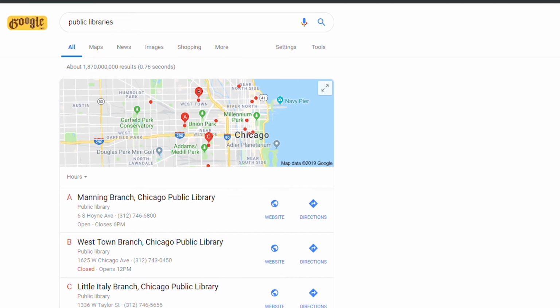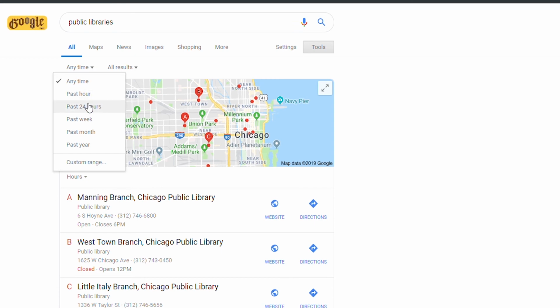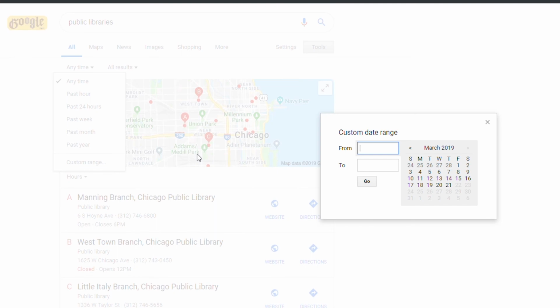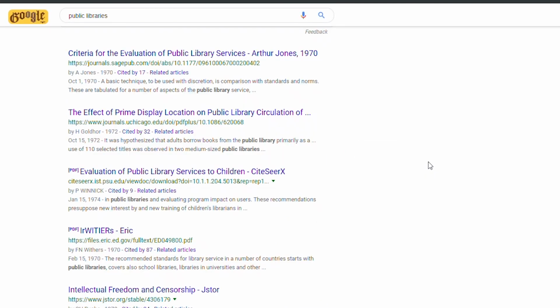You can limit your searches by date too. Search your keywords, then select Tools. From there you can select anytime, past hour, past 24 hours, etc. Or select a custom range. This is especially useful for news and press items. Some of the news archives date back to the 18th century.